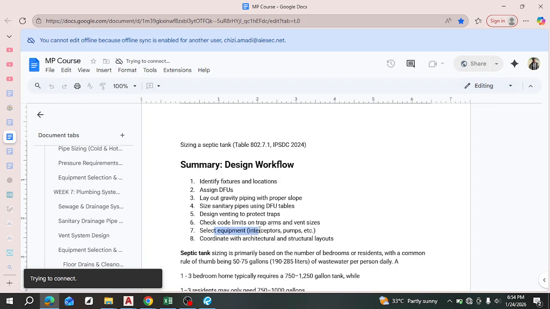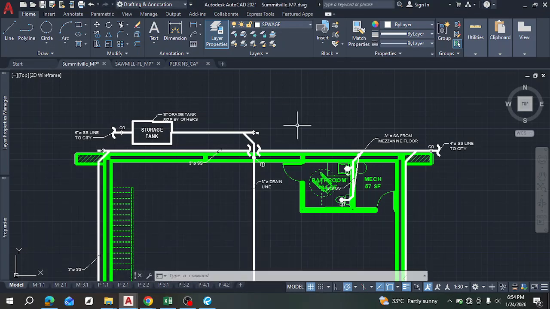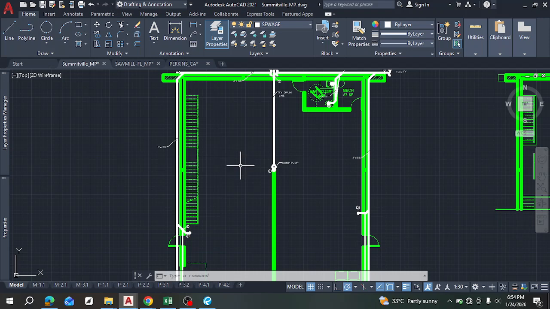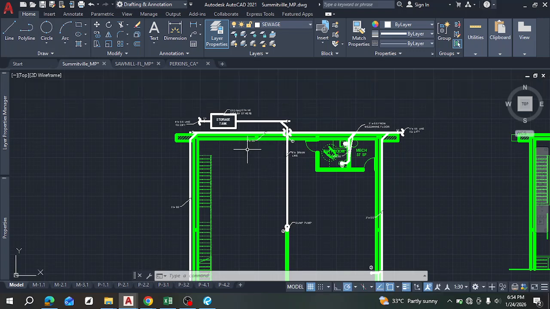Then select equipment. What do we need? Okay, the pumps. Now, I didn't really talk about sizing an interceptor. I've spoken about it before, but let's see if we can do it on this project, right? Now, this is not a kitchen, so grease is not likely to be formed here, but we can just add a grease interceptor, right? Where should we add it?